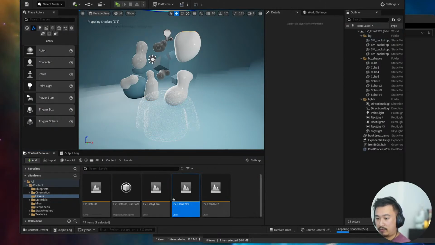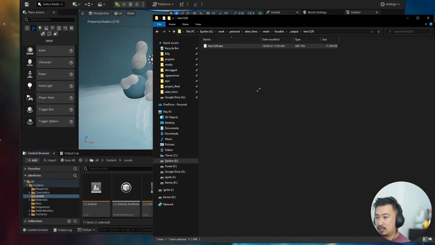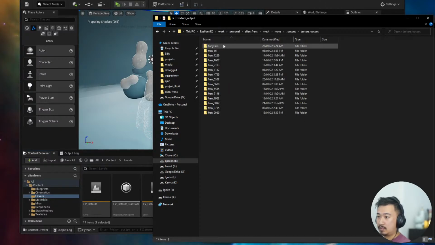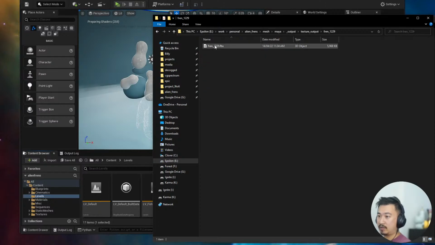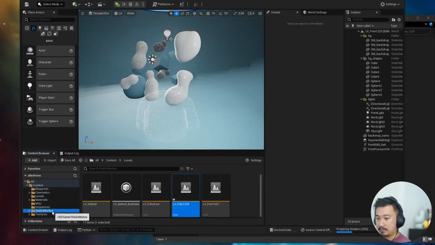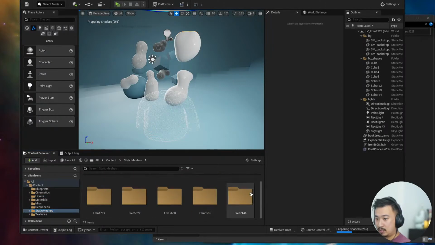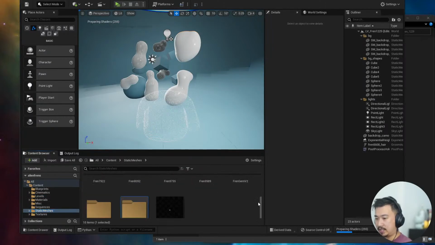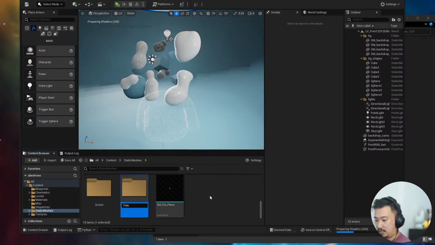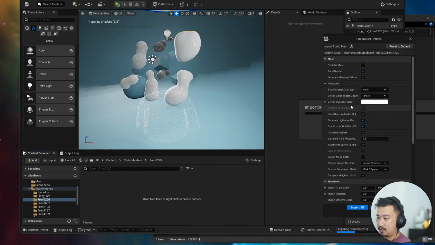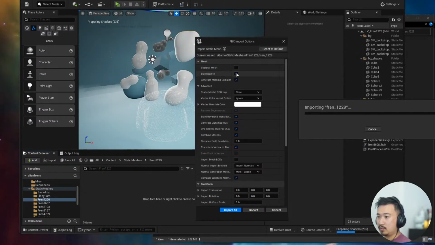So let's first of all import our mesh. We've got our character that we've exported there. And static meshes. We've got all these different folders that I've organized. Make a new one here, and just add this into there. It's going to want to use Nanite, and I think that's okay.